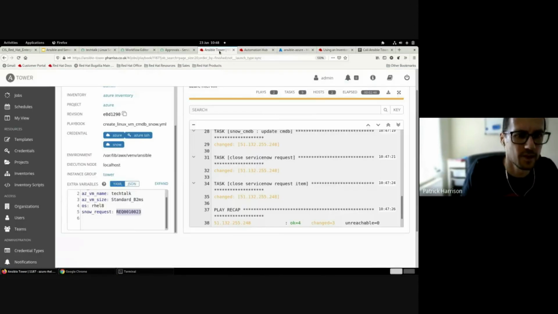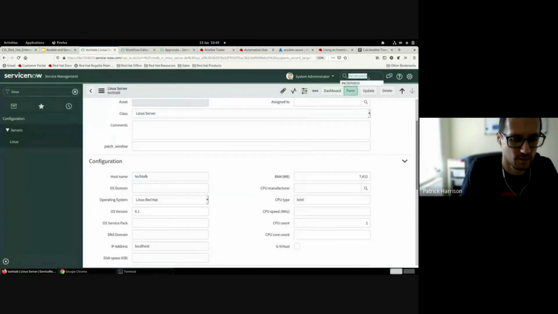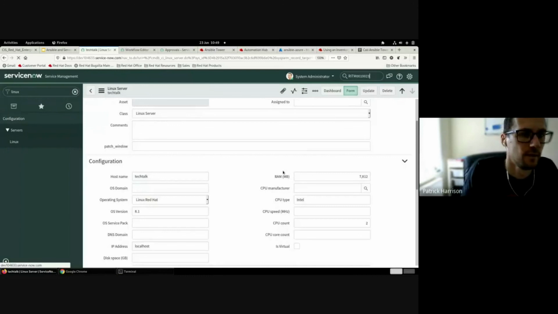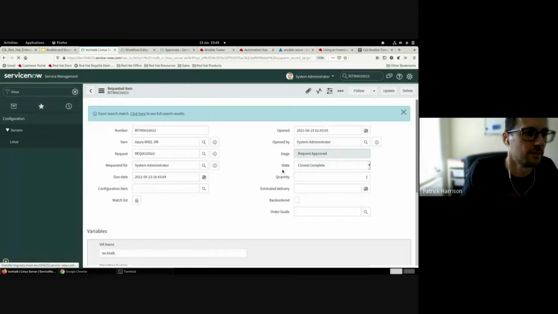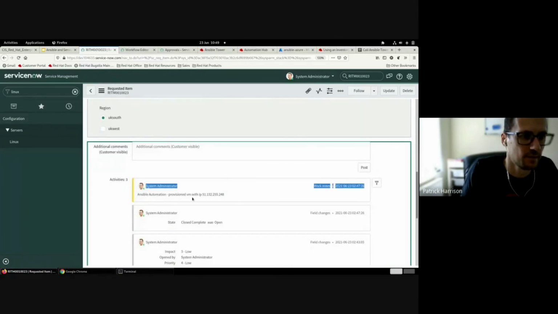And if I just grab the change request number from here, and search for that in ServiceNow, we should hopefully find that we've updated this and closed it down. We can see here that the status is closed complete. And if I scroll down, we should have an update saying it's been provisioned. So there we go. There's an update saying Ansible Automation provision of VM with this IP address, just as an example to show that we've updated the ticket and closed it.